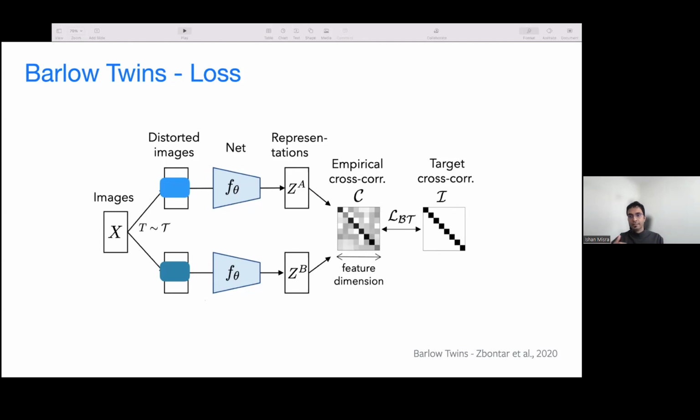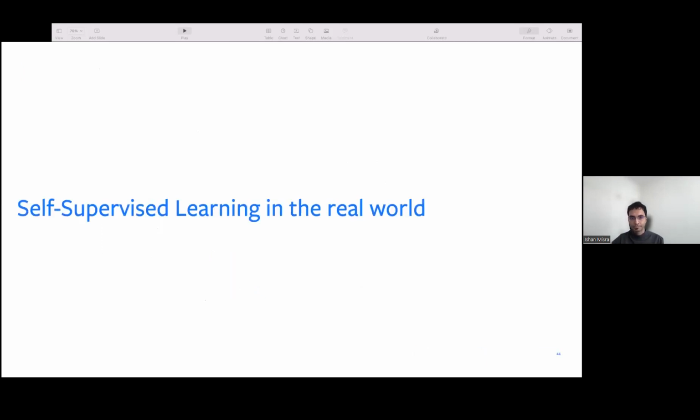So all of this is great. Self-supervised learning, we saw 2 ways of doing it in vision. Does it really matter, and does it really work in the real world?